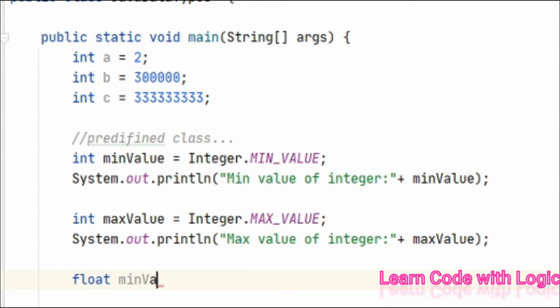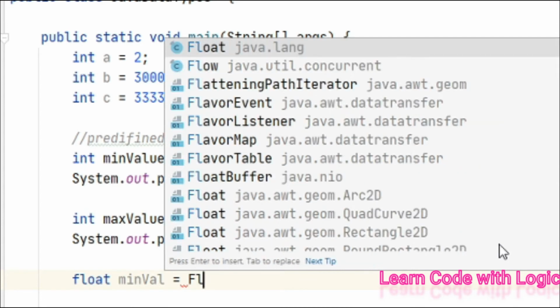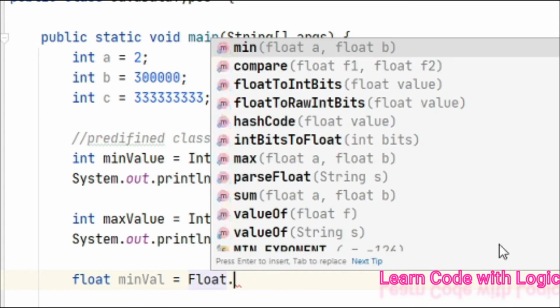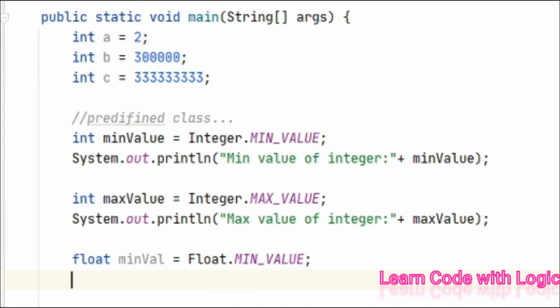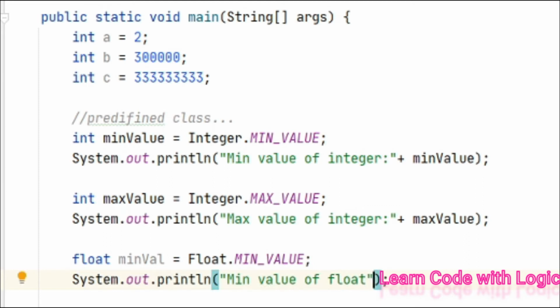Float min value equals Float.MIN_VALUE. Float is also again an already predefined class. These are methods, the min value. System.out.println, min value of float is, the min value.